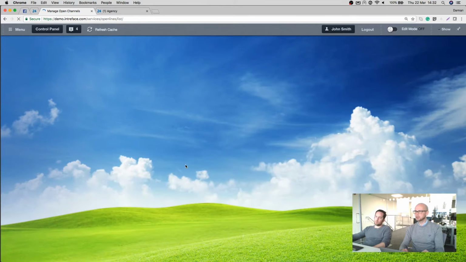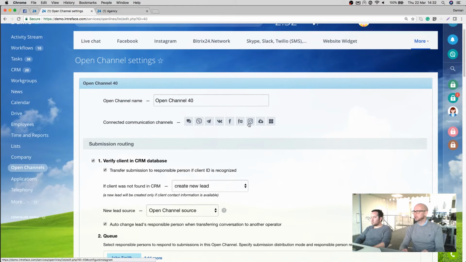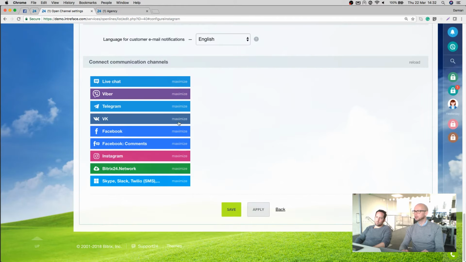Okay, we've got a question here asking how to set up an open channel for Instagram. So Bitrix includes, I think, Instagram. Let's do a quick look.